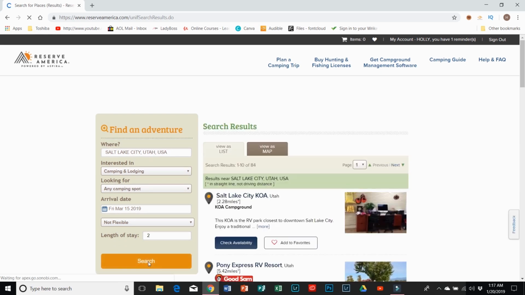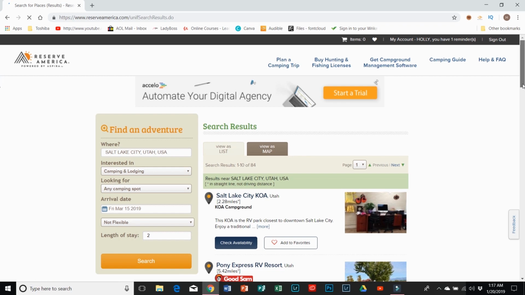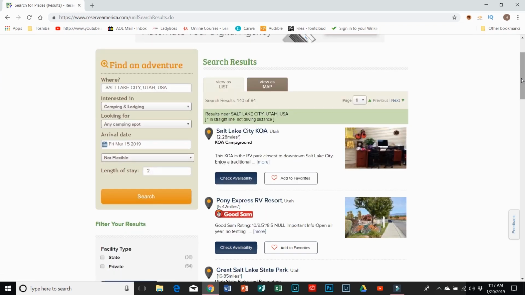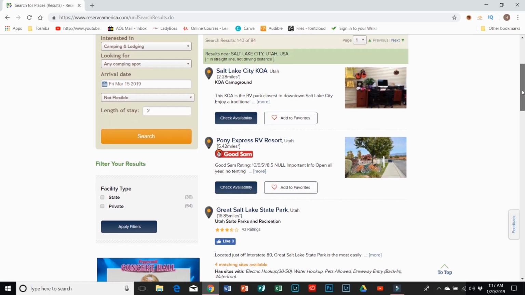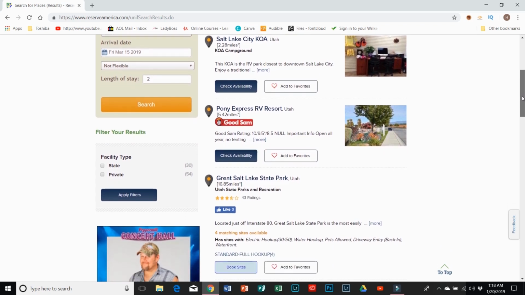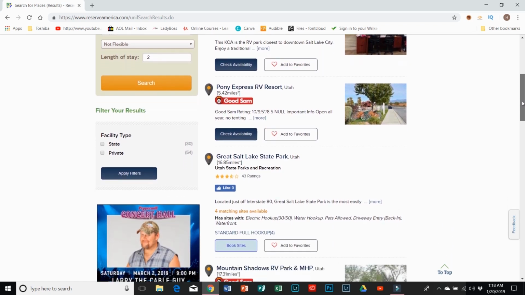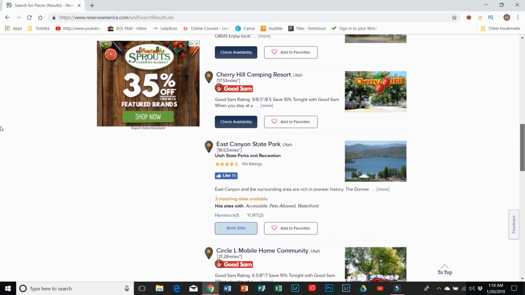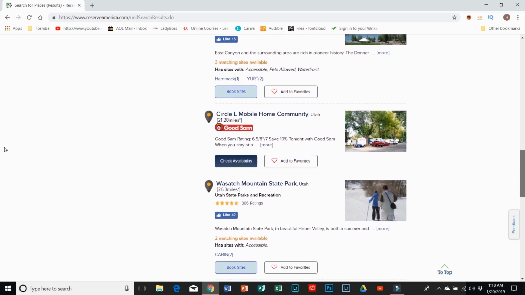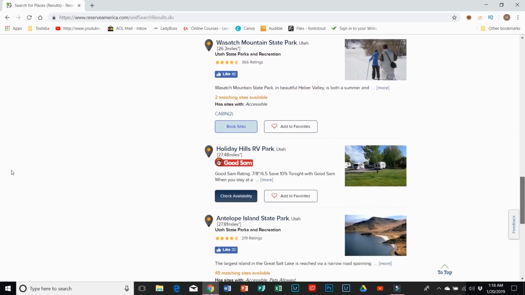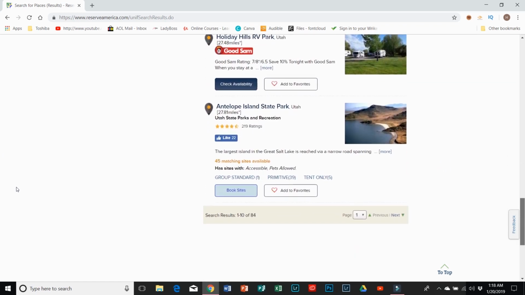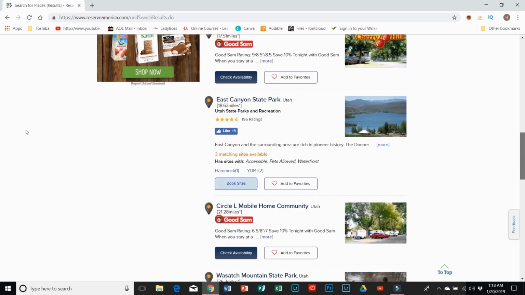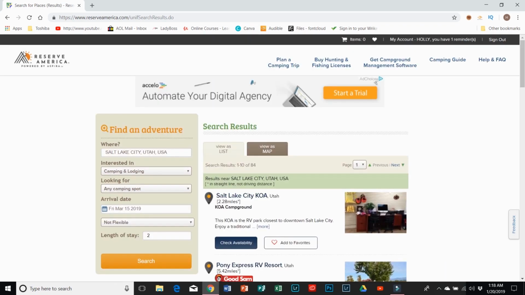So with Reserve America, they are going to be pulling up the KOAs, the private campgrounds, the Good Sams, the state parks. So this is what you'll find when you do the search with Reserve America. And there you go. You've got your KOAs, your Good Sams, your state parks, your RV parks, pretty much everything that you would want. And look at all those wonderful things. This is such a fun way to explore what's out there and what's close to you.